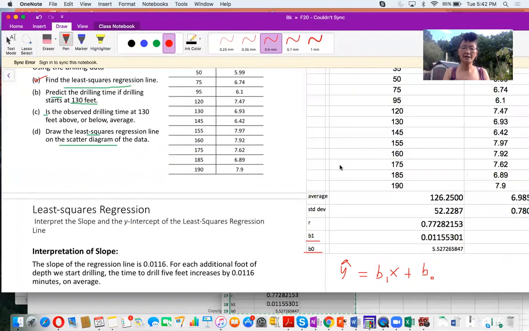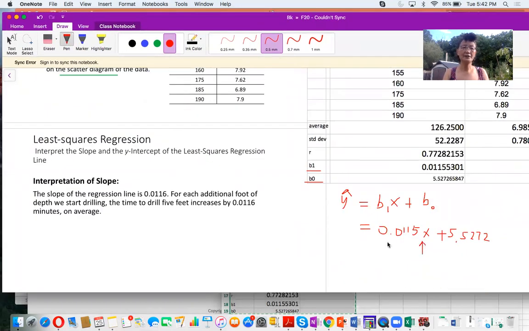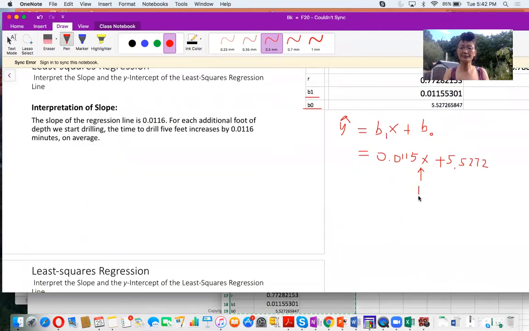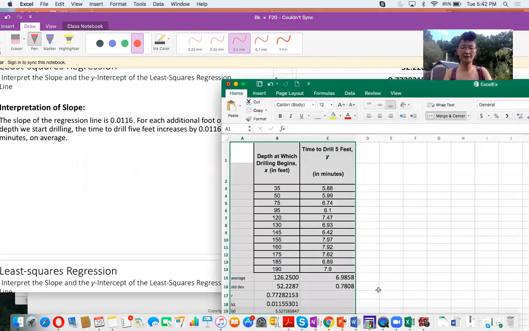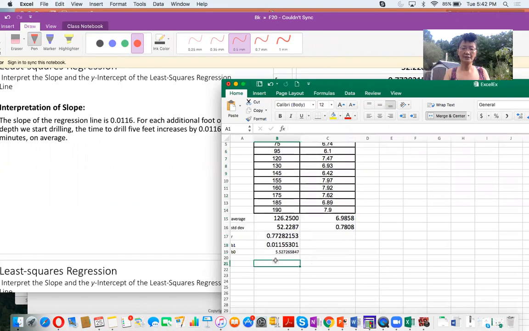To make a prediction, you just plug in 130 for X. I'm going to use Excel to do it. So when X equals 130, what is Y? Y equals B1 times X, where 130 is X, plus B0. The result is 7.029.